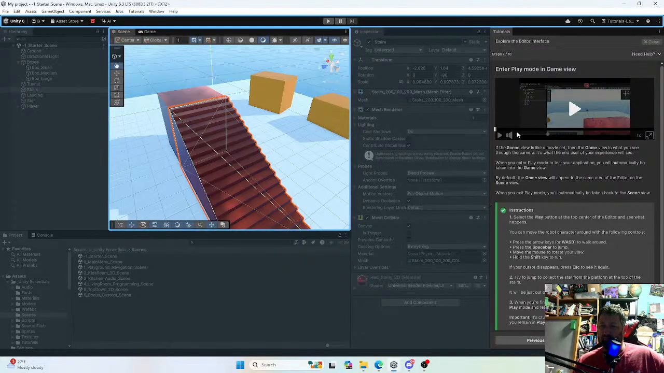Let's see. Play mode. If the scene view is like a movie set, then the game view is what you see through the camera. It's what the end user of your experience will see. When you enter play mode to test your application, you will automatically be taken into game view. By default, the game view will appear in the same area of the editor as the scene view. When you exit play mode, you'll automatically be taken back to the scene view. Select the play button at the top center of the editor and see what happens.